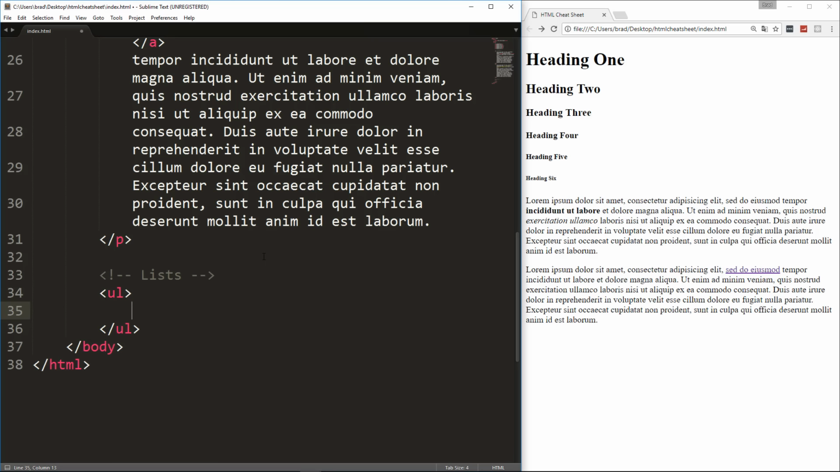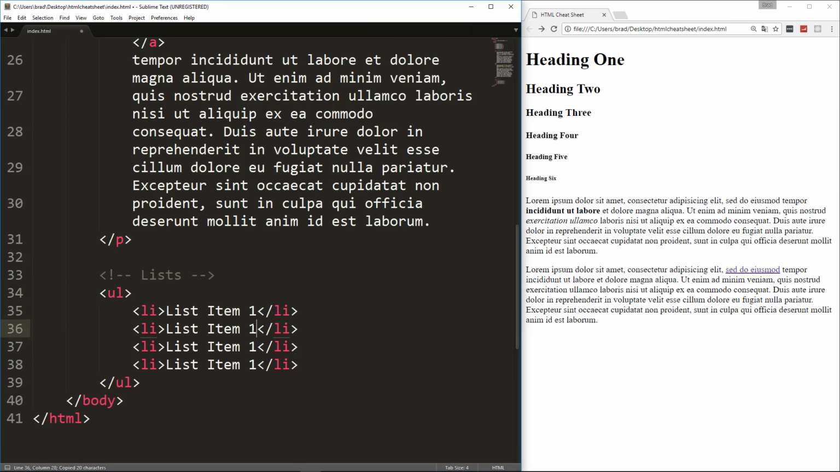So in the UL, we need to have list items. Okay, a list is basically like a bullet point list. So each list item is going to have an LI tag. And then in here, we can put whatever we want. Let's just put the text list item 1. Okay, and then I'm just going to copy this, and we'll go ahead and put 4 of them in. So we'll say list item 1, 2, 3, 4, and it doesn't matter what you put inside here.